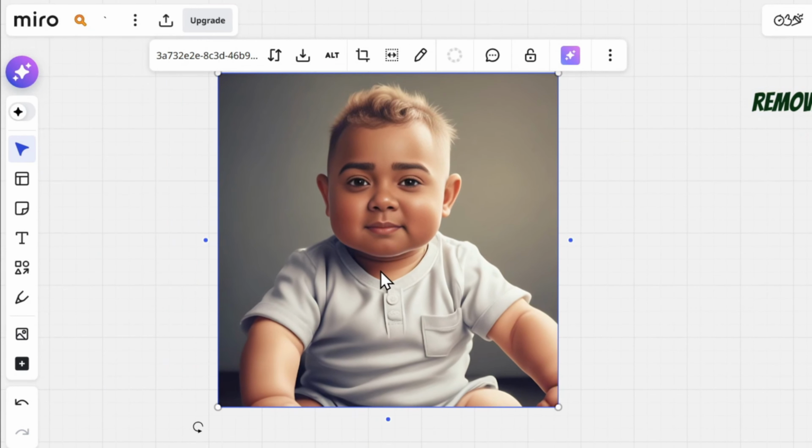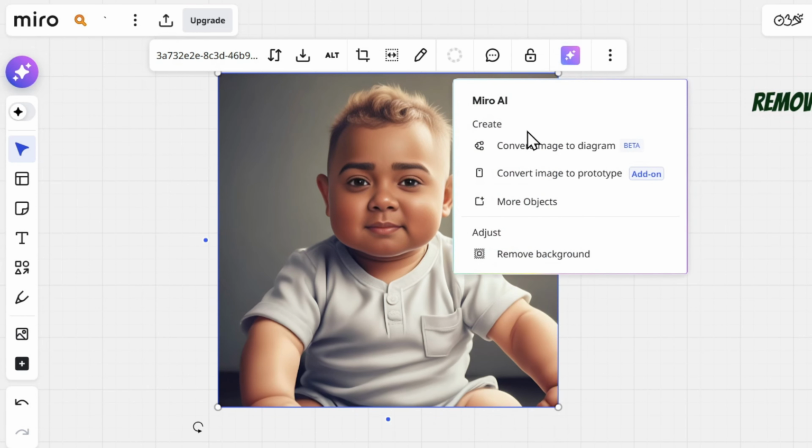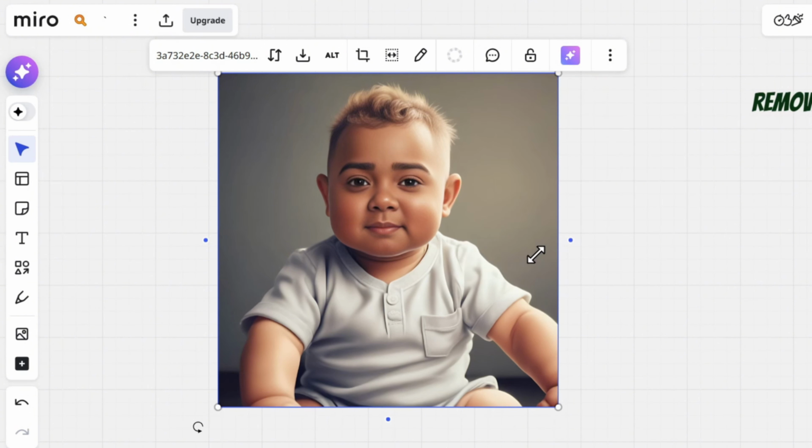All I have to do is click the image and click the AI, which is the Miro AI right here from the options here that it's given to me. Once I click on this, you will see that it has a background remover. So just simply click on remove background, and the AI is going to do its magic. As you know, AI does its thing, and it's going to remove the background of the image.